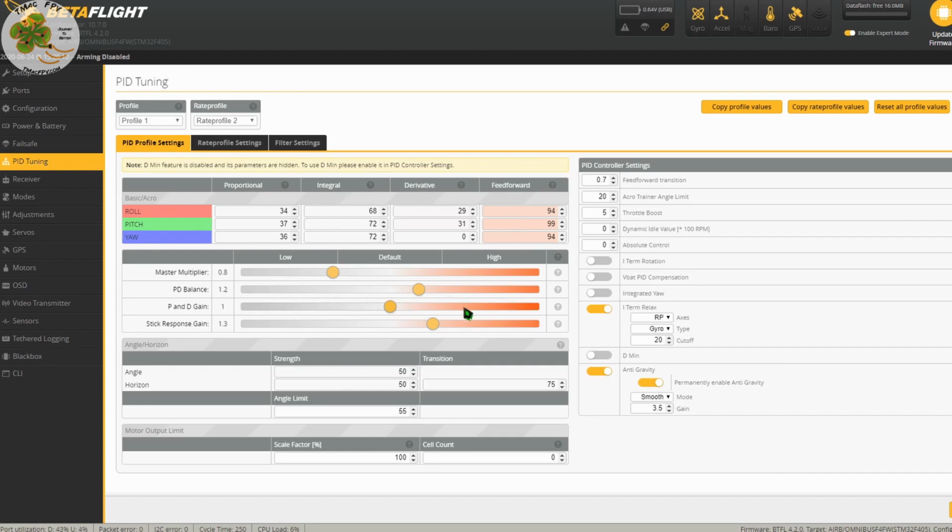Now, whenever you make any changes, you'll want to do a short 30-second flight and then check your motor temps. Make sure they're not too hot. If they're okay, that's when I go ahead and do my full flight with quick 180 turns, flips, rolls, things of that nature. So always make sure to check your motor temps after you make any changes.